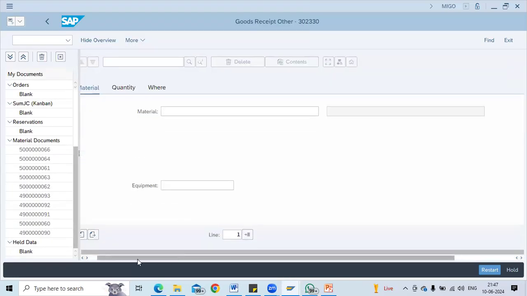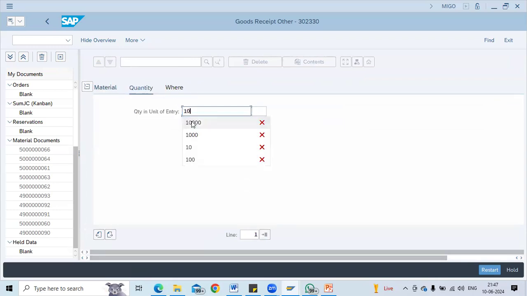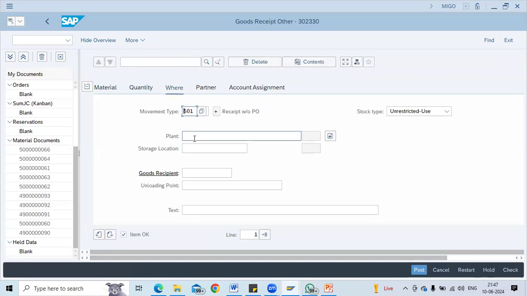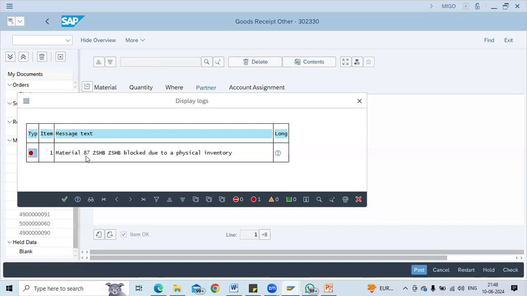I'm just adding the stock, which is my material, 87, and ZSHP is my plant, where I'm planning to do the physical inventory. I'm entering all the other required details and checking that. See, the material is blocked due to physical inventory.